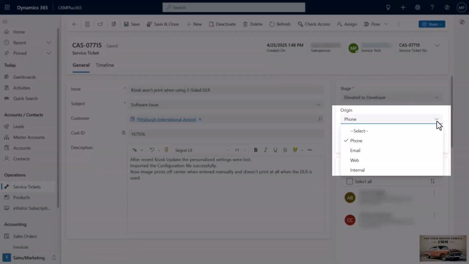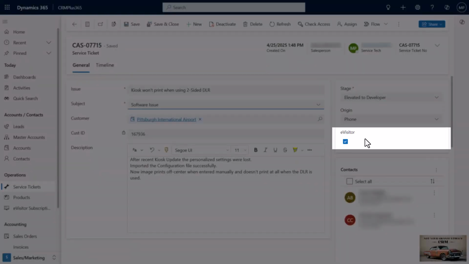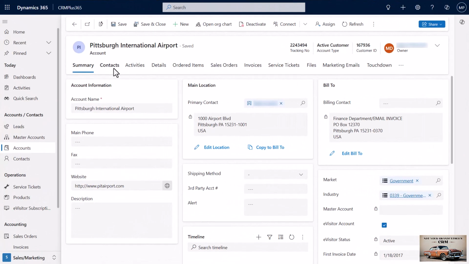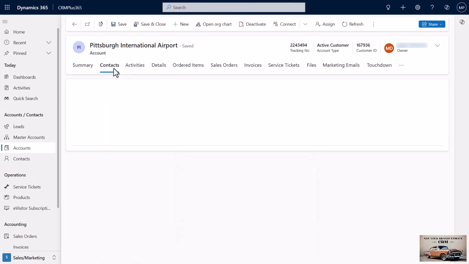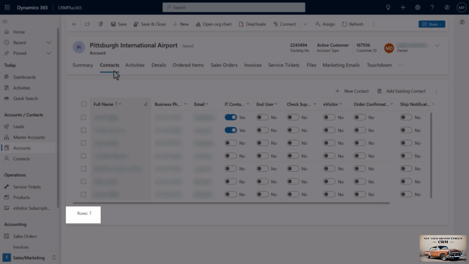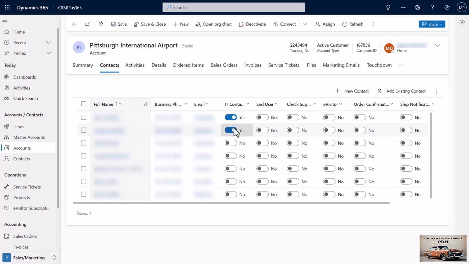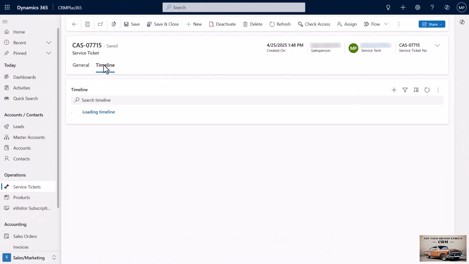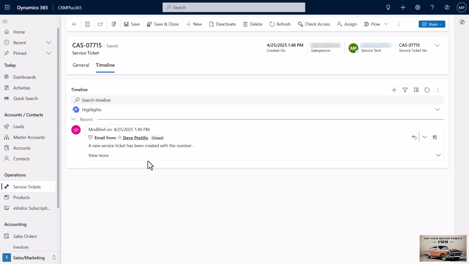How did the ticket start? Is it linked to their flagship product? And their technical contacts. The way we get the technical contacts in that list comes from a setting they have on their contact list. So even though they have 7 contacts, 2 of them are technical contacts. So they show up on every service ticket. It's just a quick way to get to the people that you'll probably want to talk to about a specific issue. And of course, it has a timeline for tracking all the emails and phone conversations.